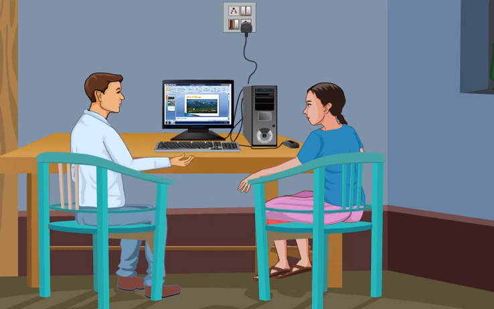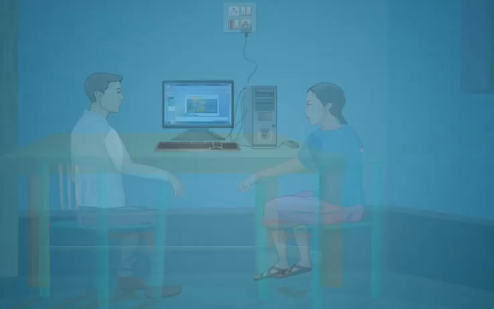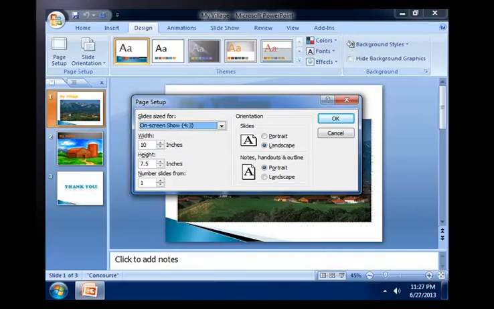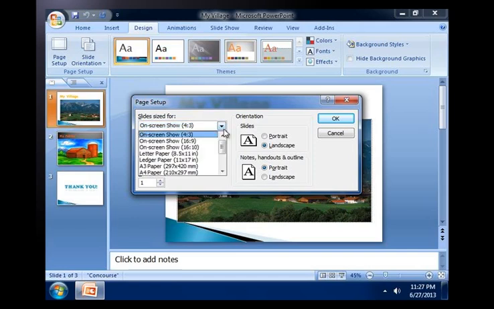The Presentation Views group in the View tab displays various views as displayed on the screen. Click each view to learn about it. You can display a presentation as an on-screen slideshow, as 35mm slides, as overheads, or as printout. You can also specify other setup properties, such as page setup for notes.